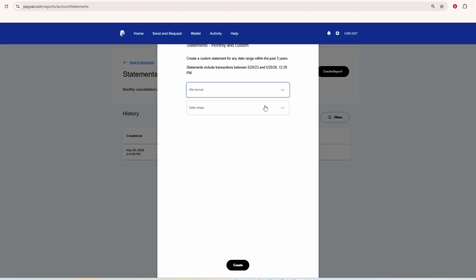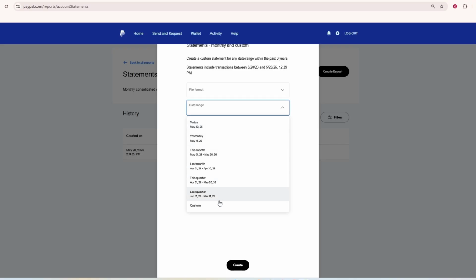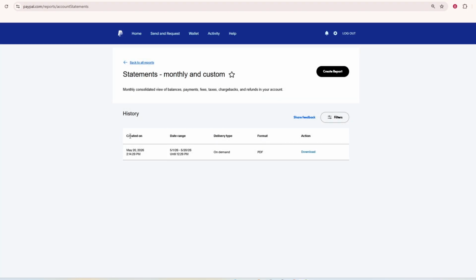Once you finish selecting the report settings, the statement matching your selected option should appear on the screen. Review the statement details directly from the page to confirm the information included in the report. If you want to save a copy, continue with the download option to store the statement file on your computer.